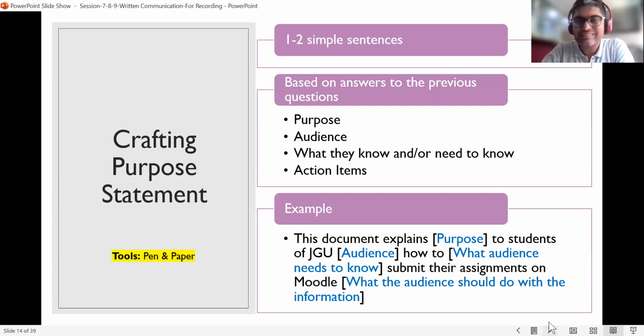So the purpose statement should be 1 to 2 simple sentences. It should include all this, and let's see the example. This document explains to students of OP Jindal Global University how to submit their assignments via Moodle. Right now, this is a single simple document where the purpose is clear. This document explains the explanation. It tries to explain to whom? To the students of a particular university where I'm teaching.